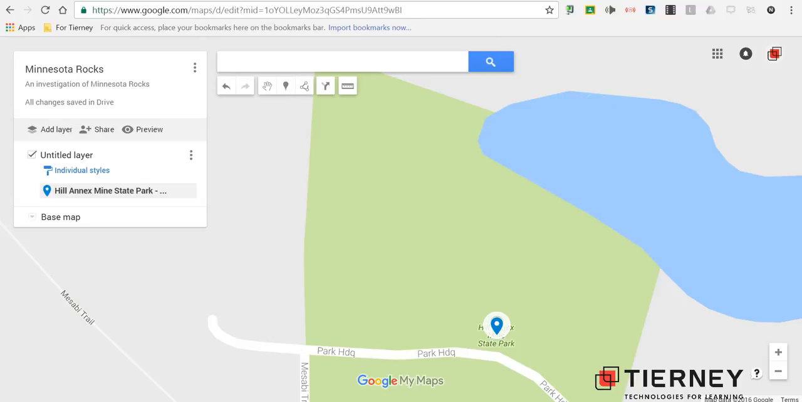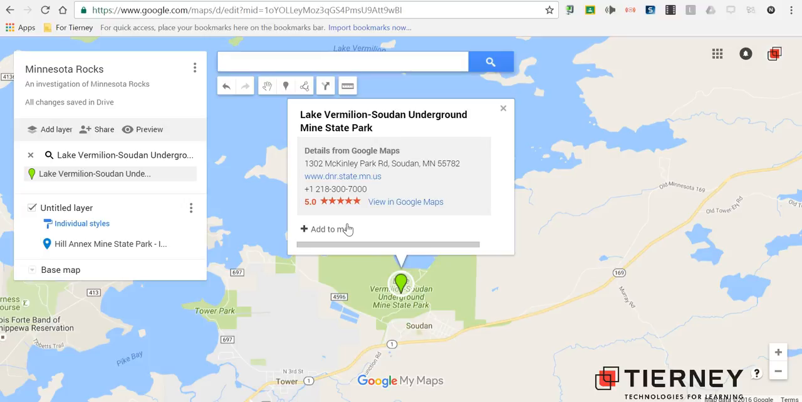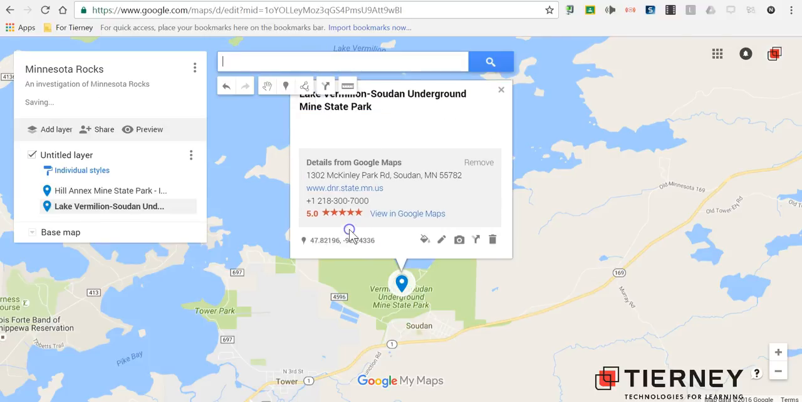I'm going to go ahead and add in a second place marker just to walk through those steps again. I'm going to use the search bar across the top. I'm going to search for a second location. I'm going to use the Underground Mine State Park at Lake Vermilion. I'm now going to add this place marker to my map by selecting Add to Map.